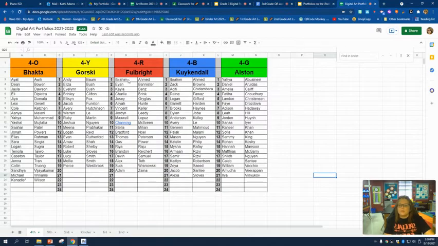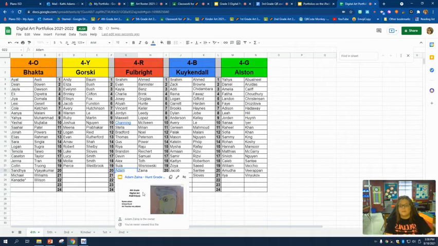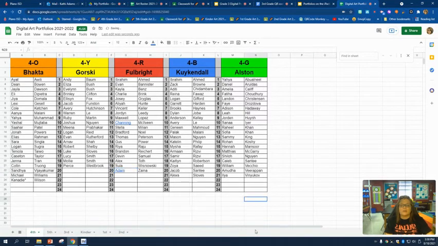Oh, that's my QR code. Sorry, I'll show you that in a second. I'm going to go down to Adam Zana. Control-K is to make a link, Control-V to paste. Enter. And now Adam Zana's linked right there. And I would do that to all of them.